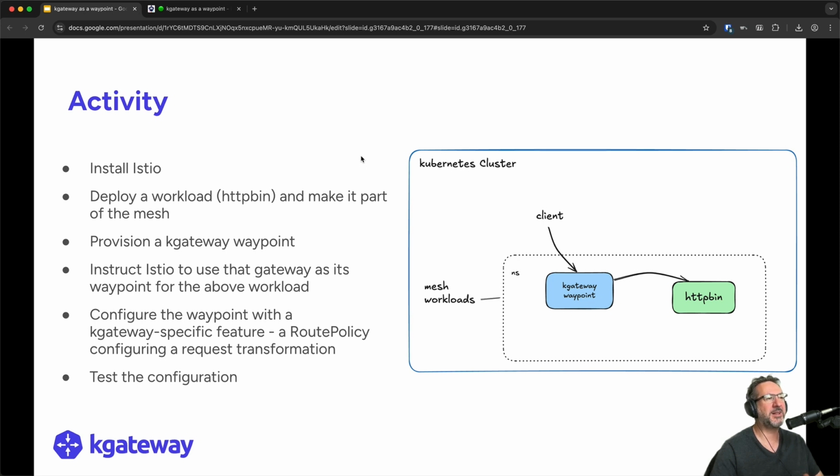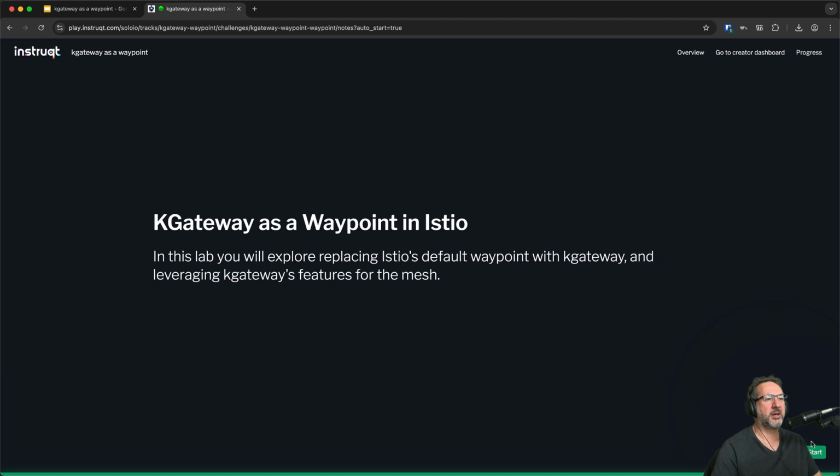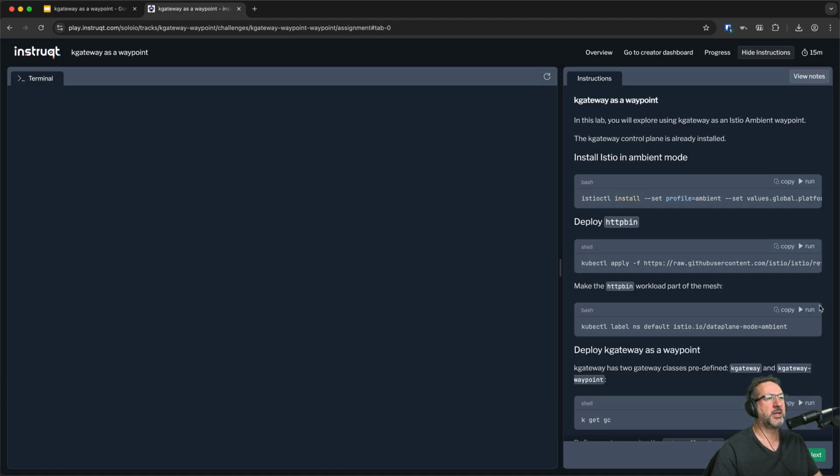And finally, answering that question, the advantage of using kgateway as a waypoint is that there are features in kgateway that are not necessarily supported by Istio out of the box. And so that's the reason we do it. So let's step into our little sandbox environment here and demonstrate what I mean by all of this.